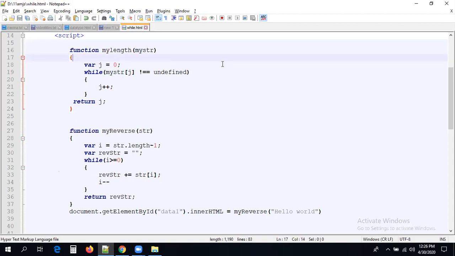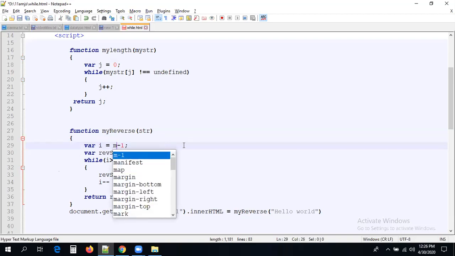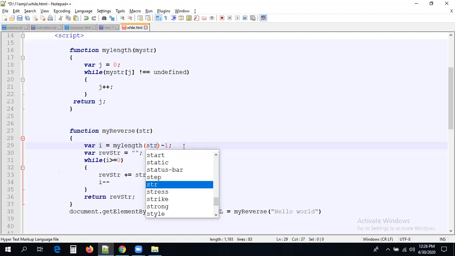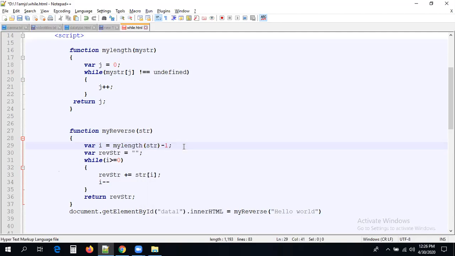Now you are passing some value, right? Hello world. When you are passing some value to my reverse, can you see in place of this str.length, what I want to do is just use my length of str. That's it, guys. This will calculate the string length dynamically. Earlier we used the str length predefined method. Now I am finding the length by using my own method.